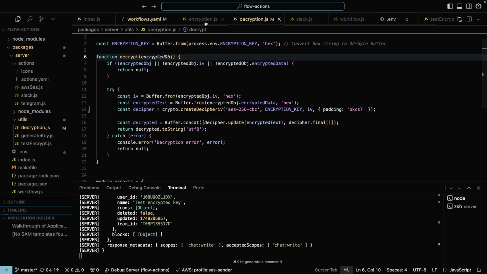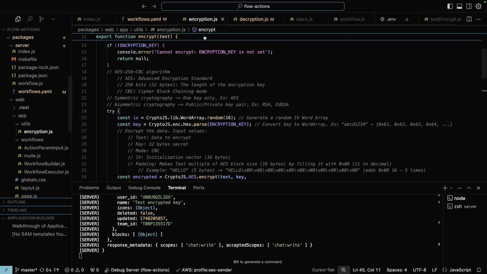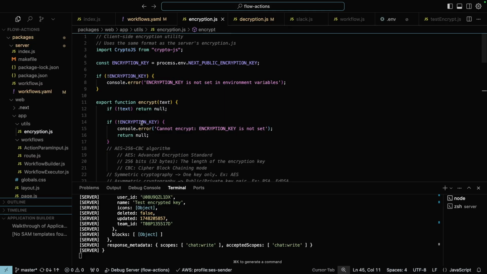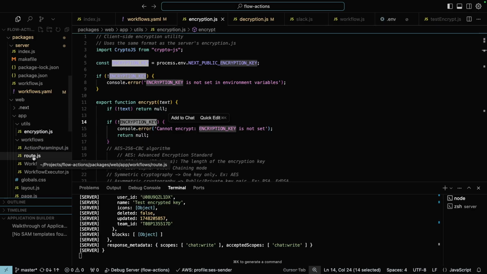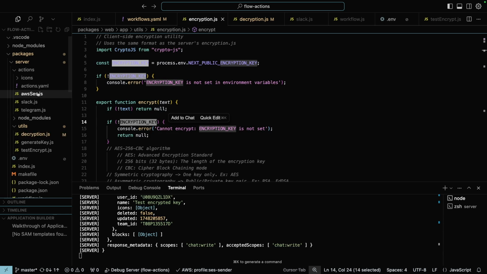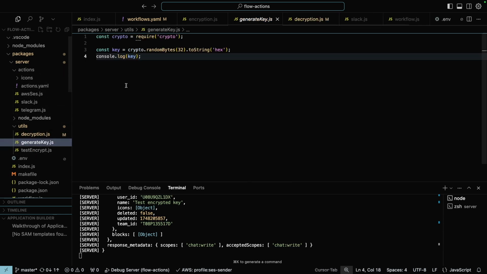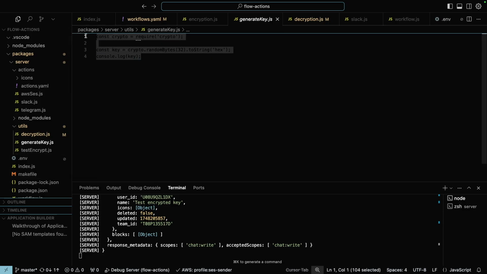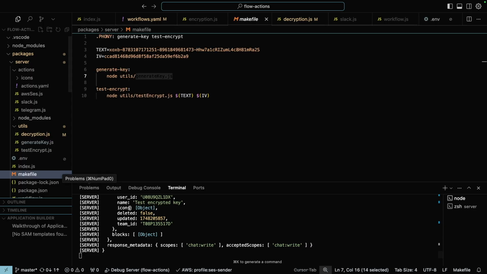So yeah, this is the way we can perform encryption and decryption from the front end to the back end. Now, one question that may arise is, okay, so how do we generate this encryption key, right? The way that I have done it is creating, on the server side of the application, a generate key script, and here I have just created a makefile to be able to call this script automatically.